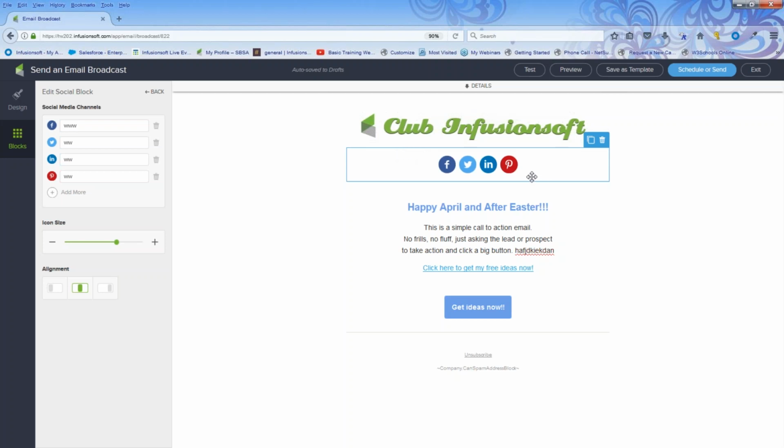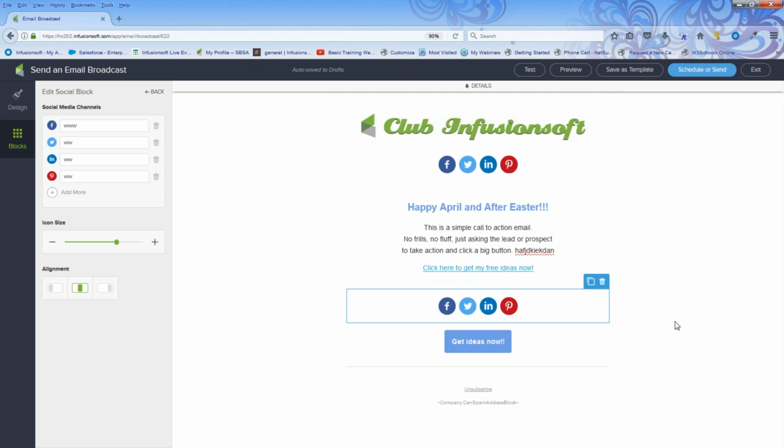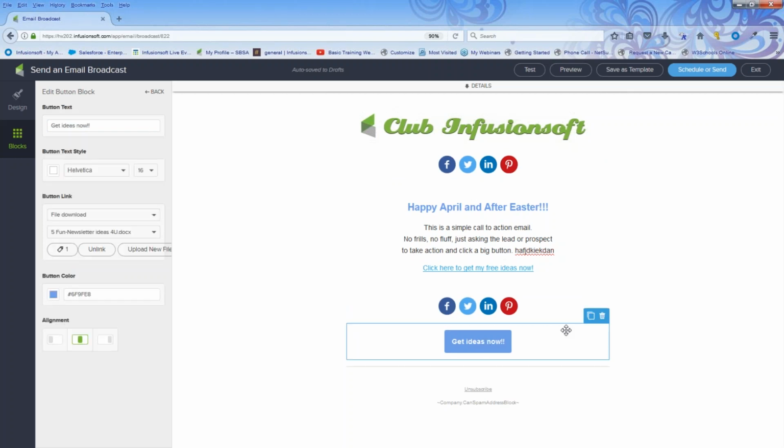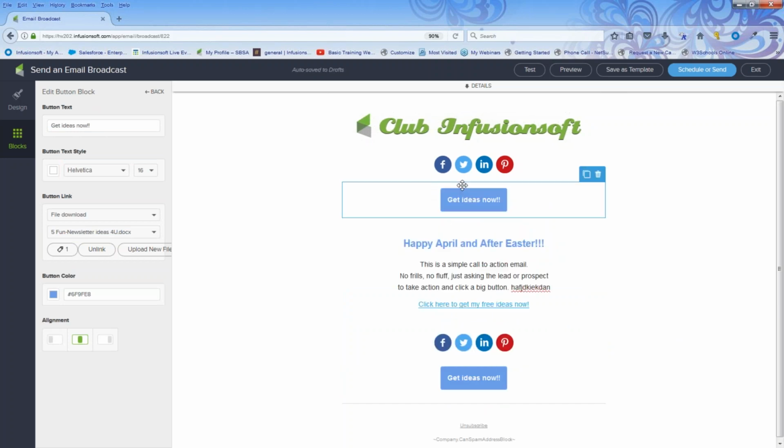Just click on your social media snippet. Next to the trash can, there's a little duplicate button. Make a duplicate, and then drop this to the bottom too. Pretty cool and pretty easy. If you want to make another button, simply click on the button, hit duplicate, and then you can add a button too. So we made it really easy for you to get done quick.